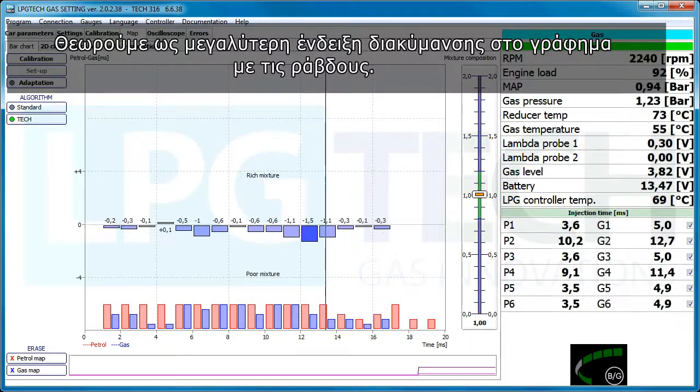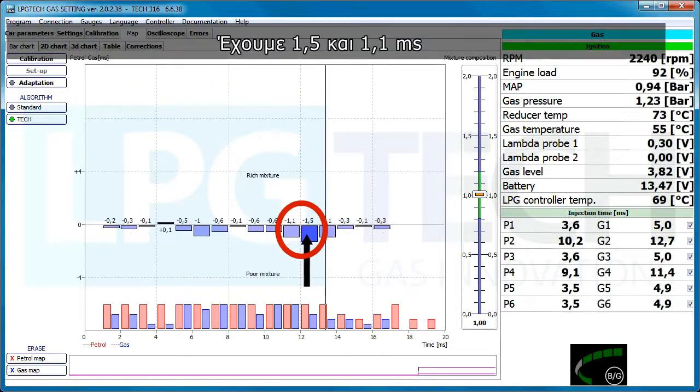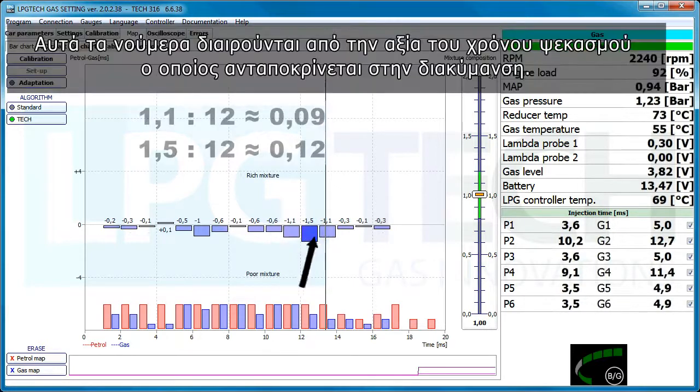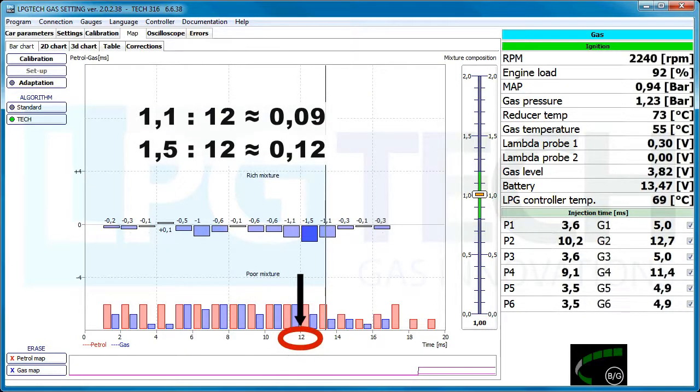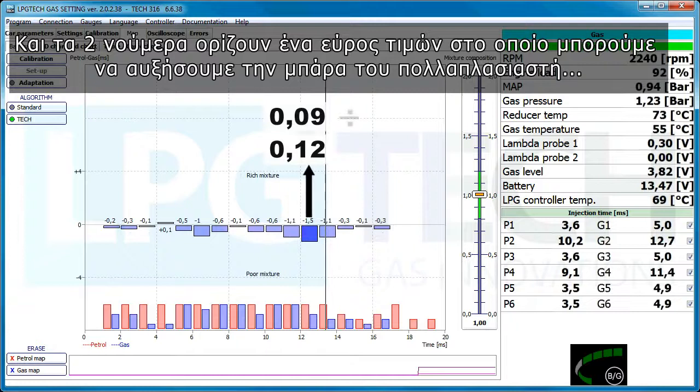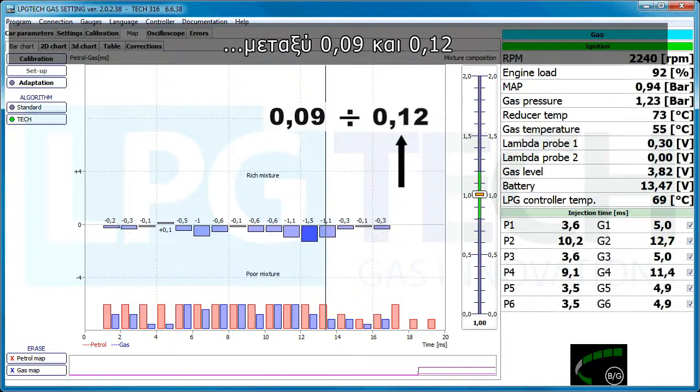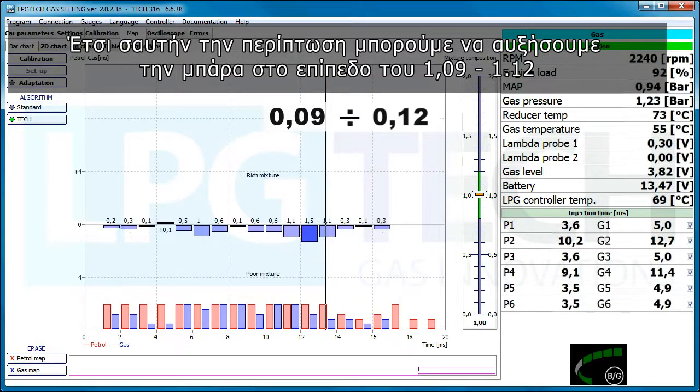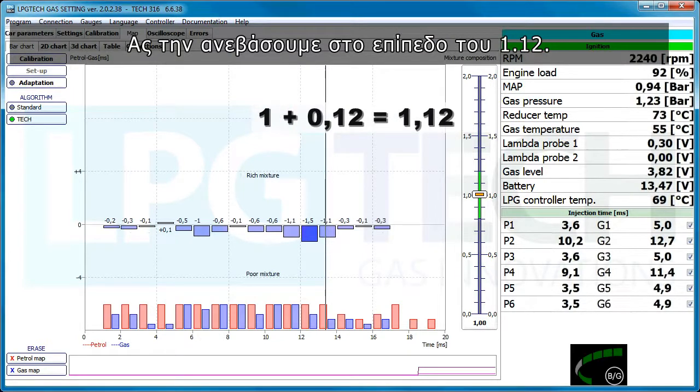We consider the biggest indication deflections on the bar chart. We have 1.1 and 1.5 milliseconds. These numbers are divided by the value of the injection time which corresponds to the deflection. There is 12 milliseconds. Both numbers define a range of values in which we can increase the multiplier slider. Here between 0.09 and 0.12. So in this case we can raise the slider to the level of 1.09 and 1.12. Let's lift it to the level of 1.12.